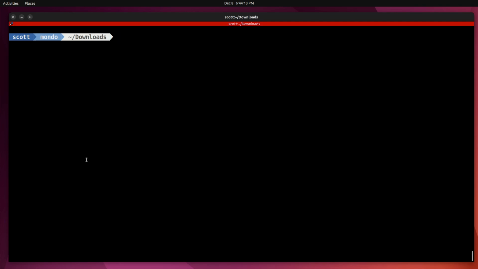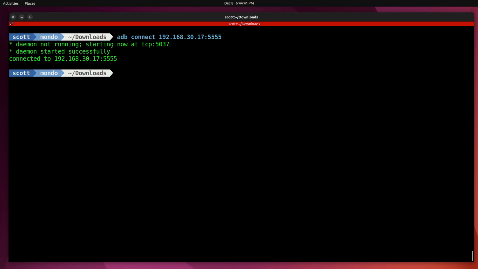So I've come back here to my desktop, and I'm going to go ahead and issue the ADB connect command. So basically it's ADB connect, and then the address of the target system, in this case, that is the address of the Fire TV stick. And then port 5555 is the default port that ADB Bridge uses in order to make a connection. It goes ahead and starts its daemon, and then it says that it is correctly connected to the device.